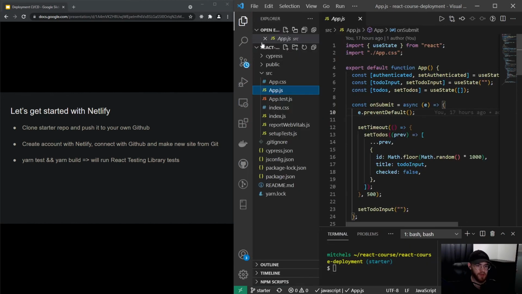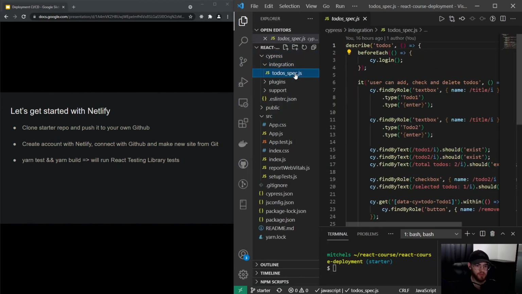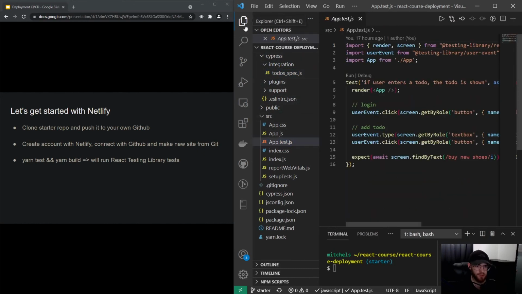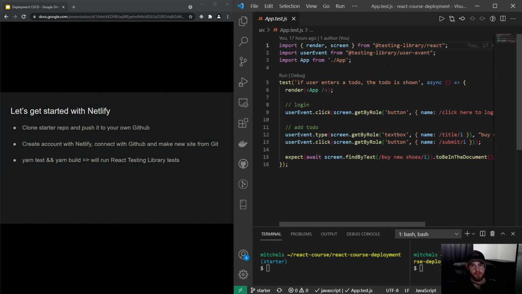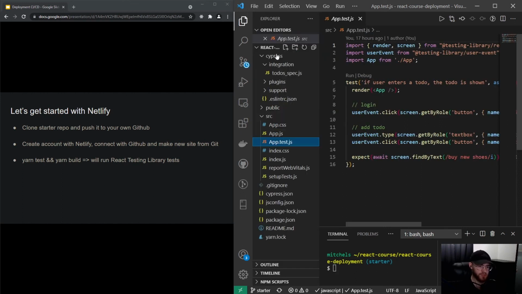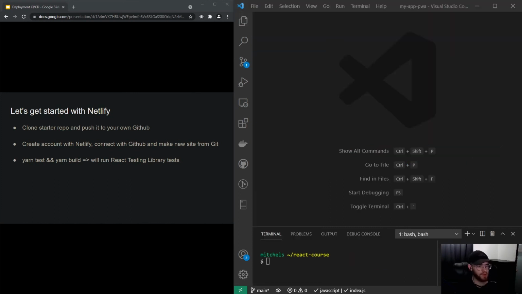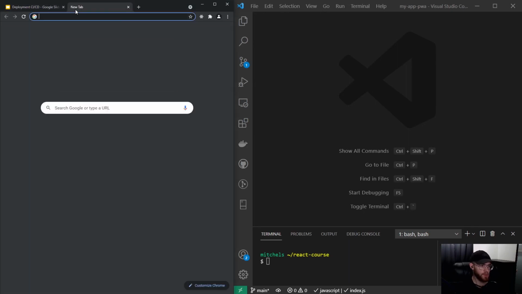And the only thing I added is because we got the Cypress test, right? So the to-do spec. And I also added a very simple test with React Testing Library. So we got both React Testing Library, right? That could be either our unit or integration tests. And we got Cypress, which is our end-to-end test. And yeah, so that's essentially the application we're going to deploy. So before we get started with Netlify, I'd like you to clone the starter repository and to push it to your own GitHub. So I will do that as well.